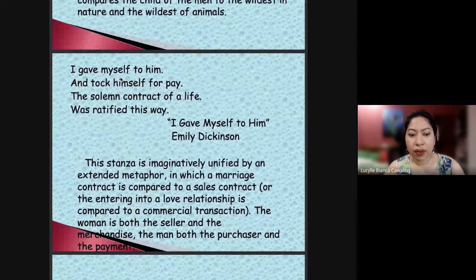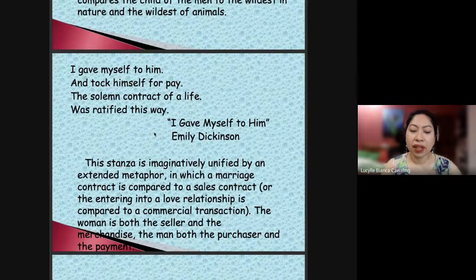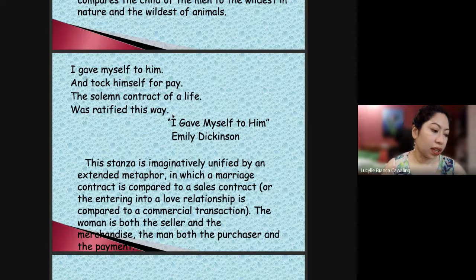And then you also have a little phrase here by Emily Dickinson, which says, I gave myself to him and took himself for pay. The solemn contract of a life was ratified this way. So, Emily Dickinson, this poem was like a metaphor for marriage, like how a sale contract could be like a marriage.